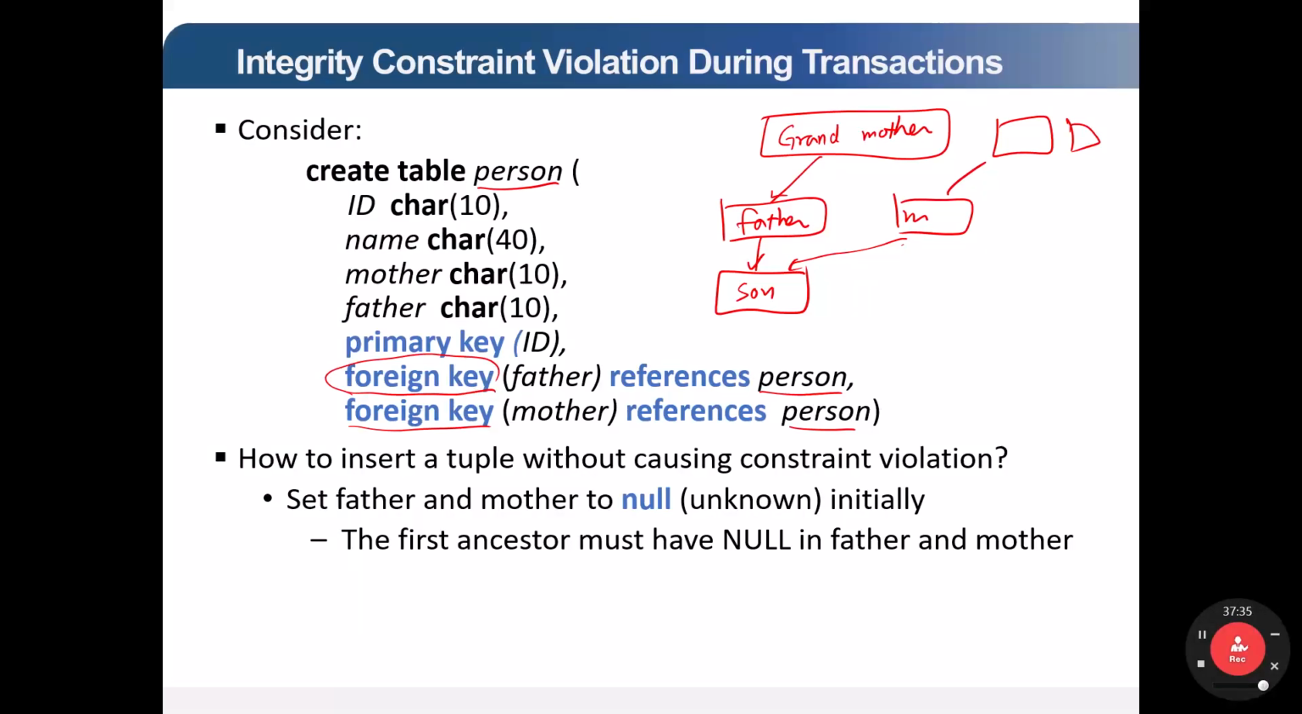And to enforce this integrity, we want to make sure that mother's name and father's name exist in the person table. So we put these two foreign key constraints. Then we have a problem.